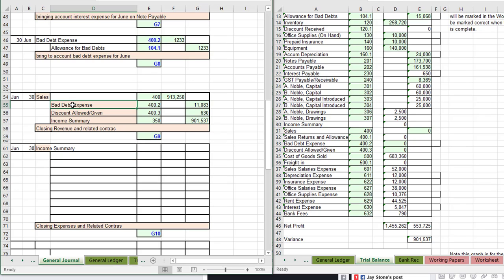cost of goods sold. There was nothing for freight, so I'm going to miss that out, I hope. Freight, so sales, salaries, expenses, I think all the others have got values in them, so I'll fill down. Bank fees, and what are the amounts?